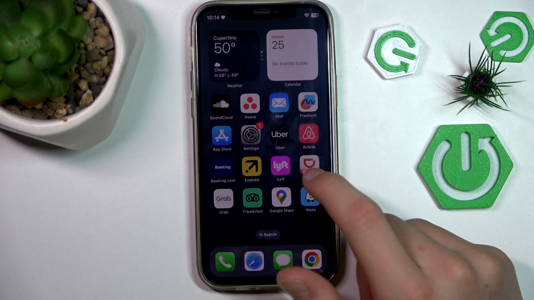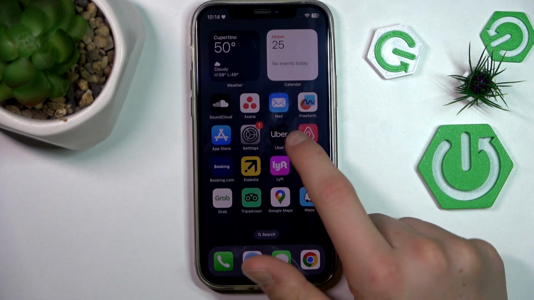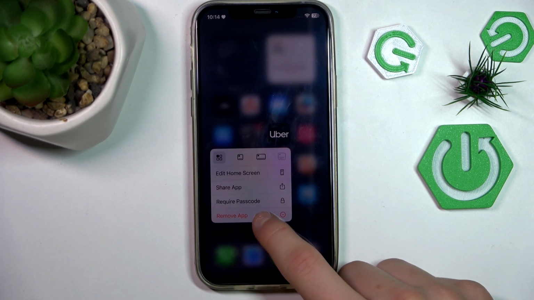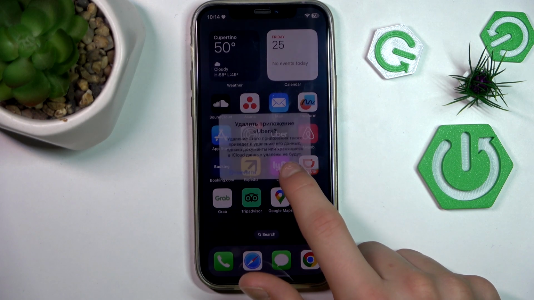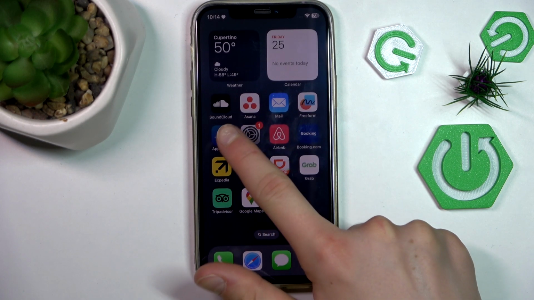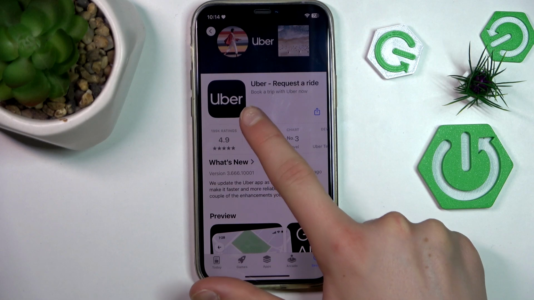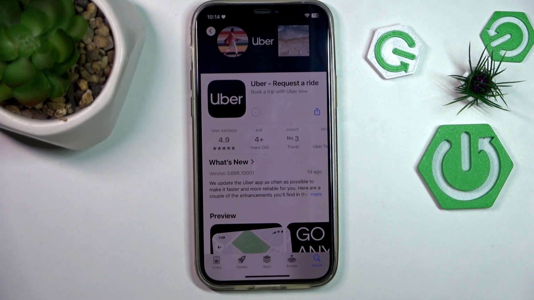If you do this and still you get some issues with the app, the last thing you should do is just go here, take your Uber app, remove, and just go back to the App Store and reinstall the app. That should fix all issues with the app.